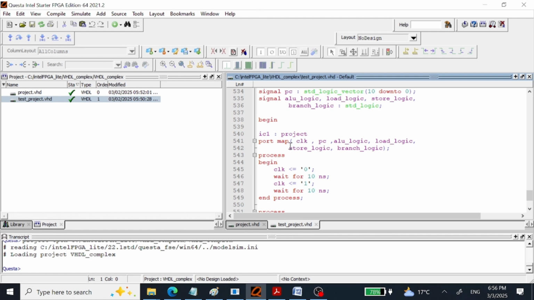And then we are going to call this program using the port map, and the same way we are going to give this clock signal, PC, and output signals. And then we are going to say process, and the process block begins.